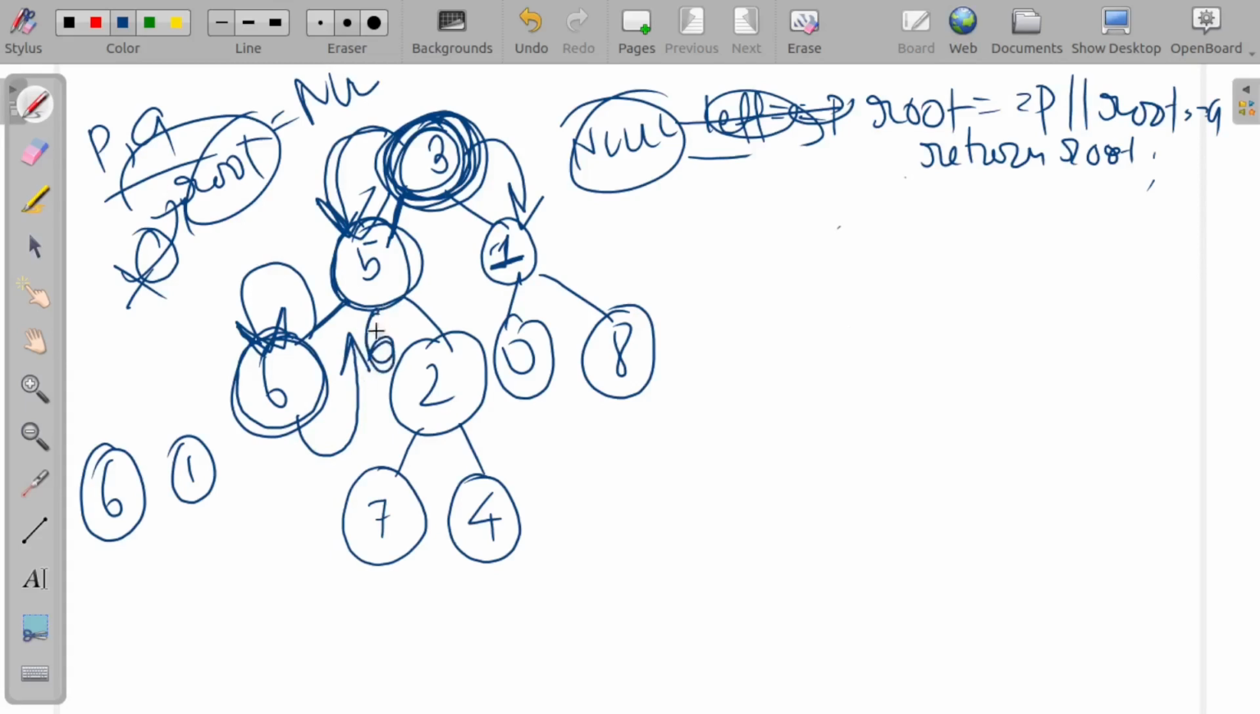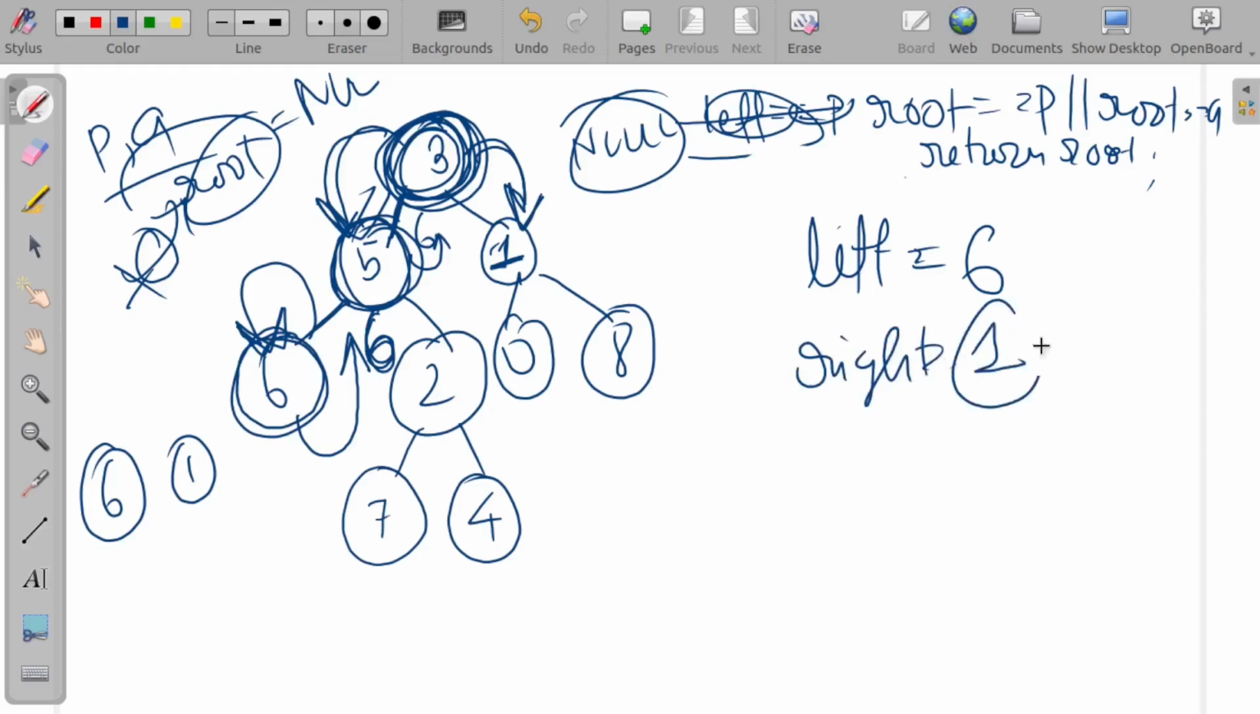From there it will return the 6 value from the left part. From the right, when it goes to 1, it returns 1. So the left value is not equal to null, and the right value is also not equal to null.